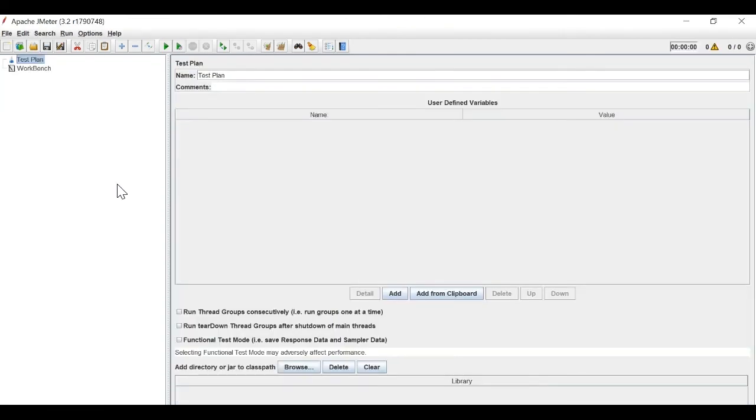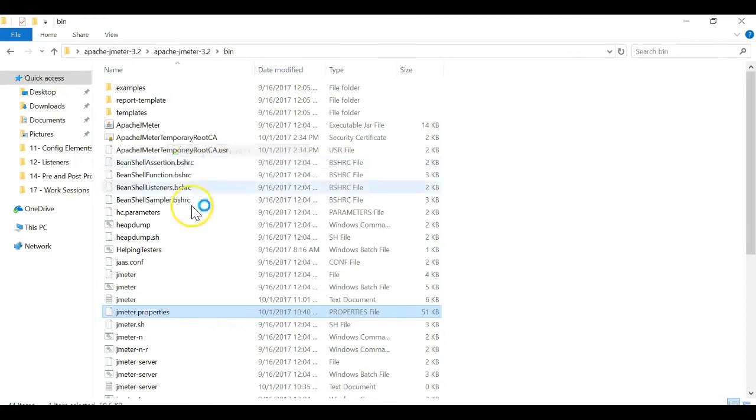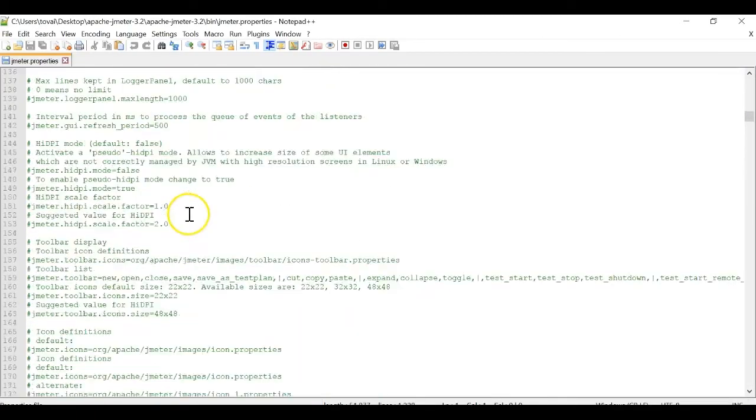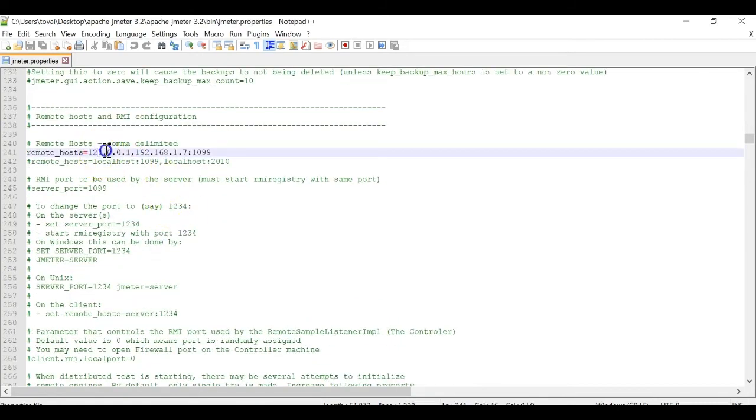Now we have been always talking that in a real scenario we don't use the GUI mode. So let's see how we can achieve distributed testing through the command prompt, that is, running JMeter in non-GUI mode. So I will close this JMeter GUI. The steps to do are the same. In JMeter properties, you should specify the port number, your local host and the remote host with the port number, right?